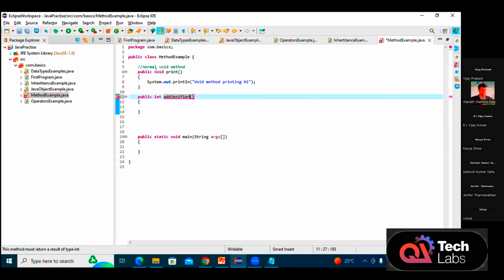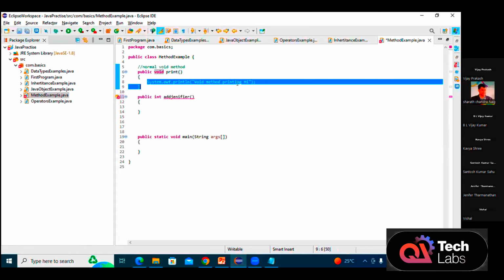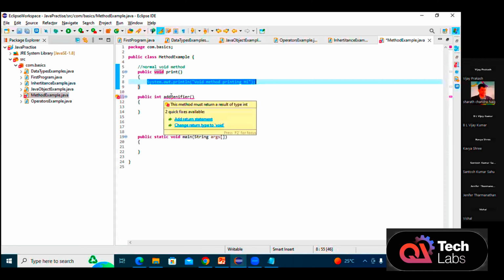Definition types of method. One, we need to define it, but we can do it with void. It just executes whatever you define. Second is, once a method is defined or executed, if I want to return something, I can use this statement.